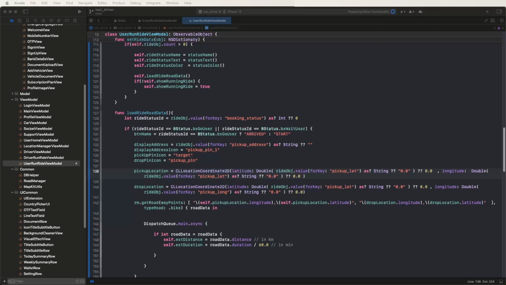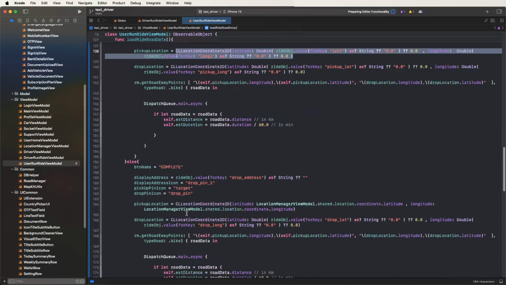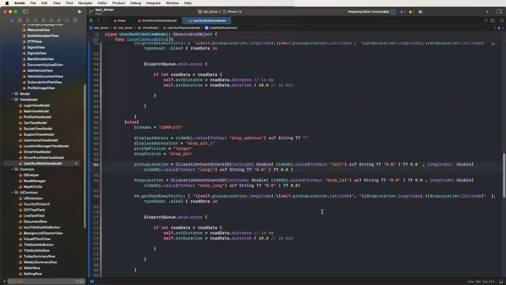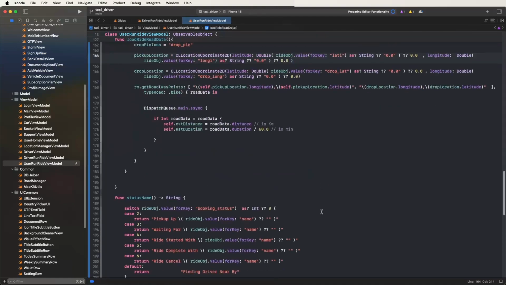Now we set the key names as lati and longit, like this. For the setting, we set the driver location latitude and driver location longitude, like this. Now copy and paste this here, and configure it and set the data, like this.